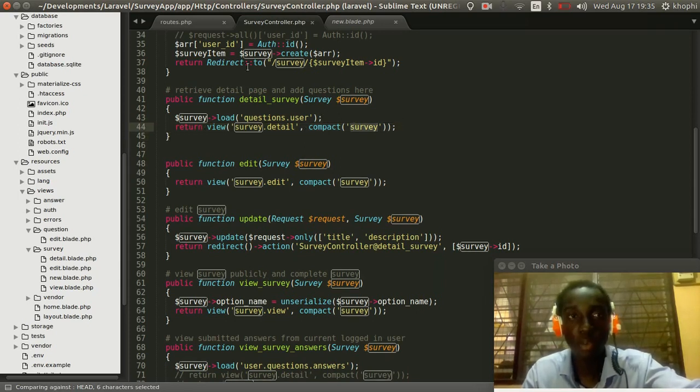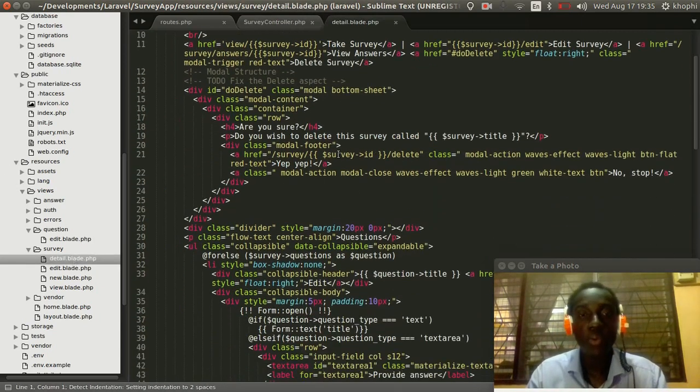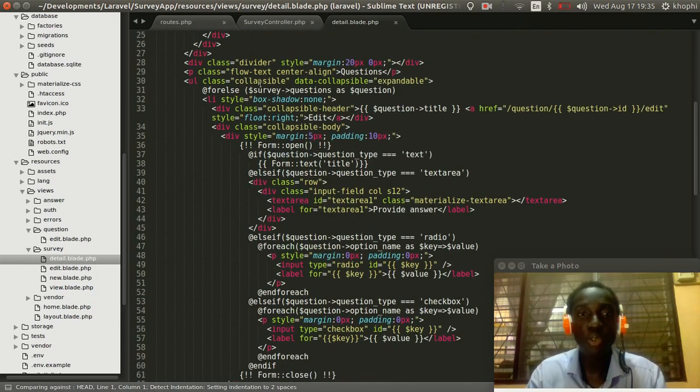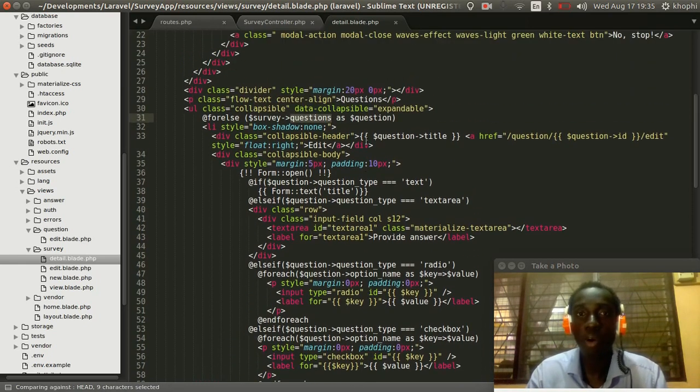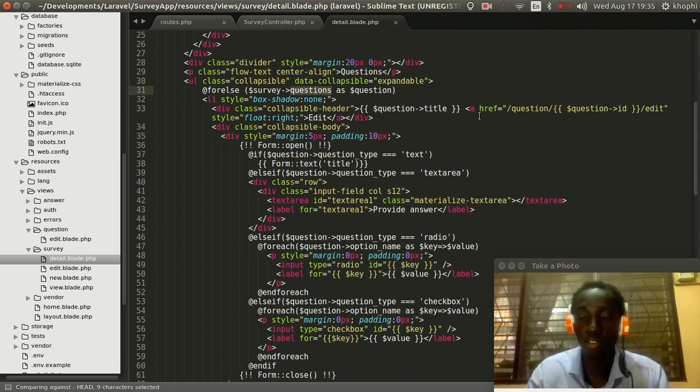So that is returned in a survey variable. Then in our detail page, we can run through the survey object we have, find the questions on them, then iterate or run a for loop on that to retrieve the question title and all of that.